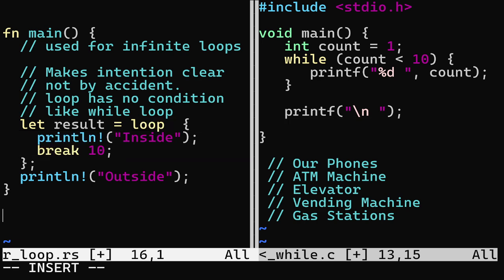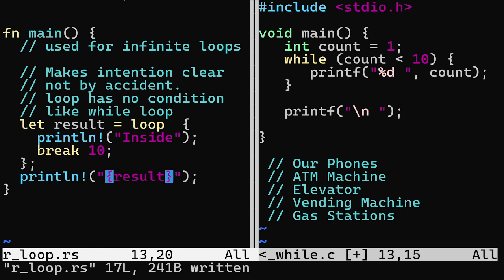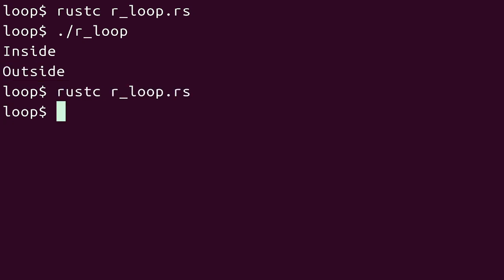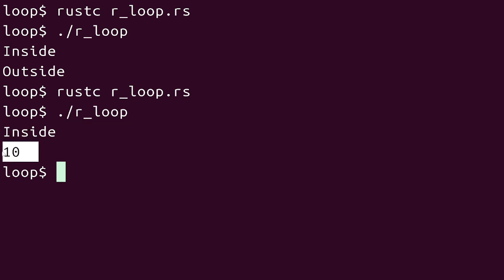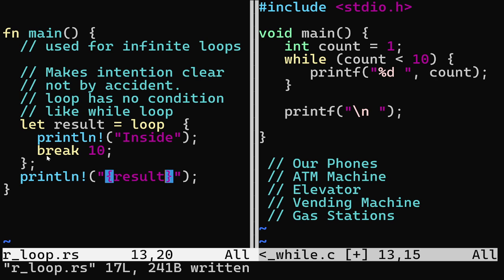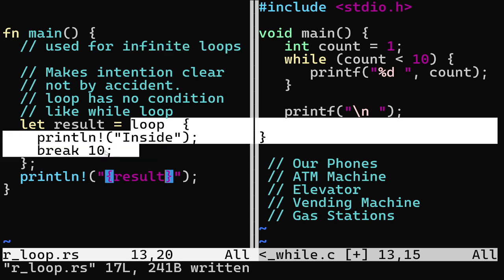We can actually check this. Let's try to print it out and see the result. Let's compile this code. See, inside, and 10 is returned and it prints 10. So in summary, loop is the keyword used for an intentional infinite loop, and it's very useful and it can return a value.